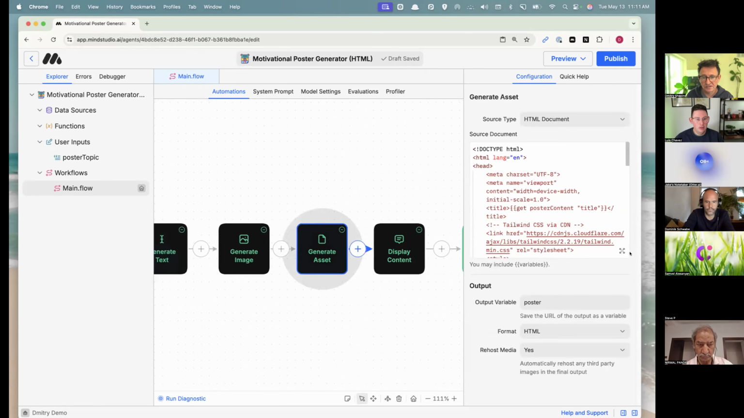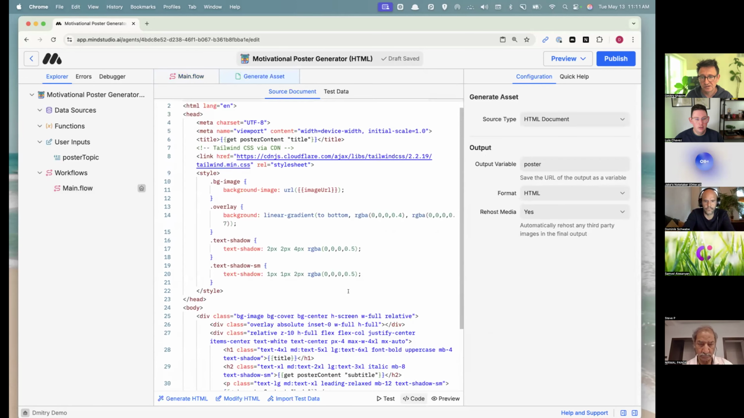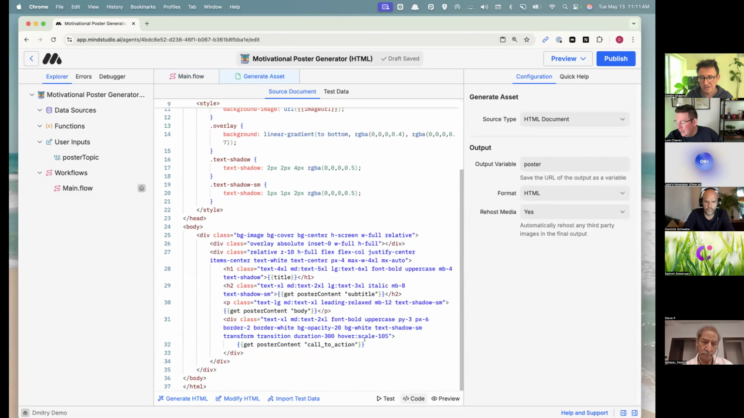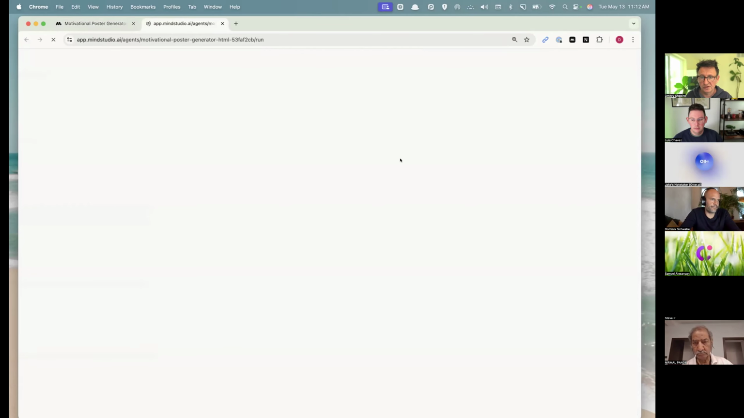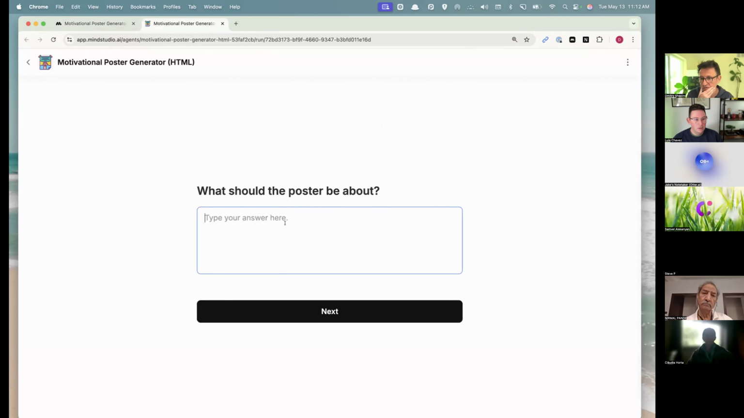Here's the generate asset thing that I was just showing you. It's this HTML document, and in various places here where it belongs, we are dynamically injecting our content here. Okay? And then so let's run it, right? And so I can say open published agent, and again, you can say anything you want here. And so we can say next.